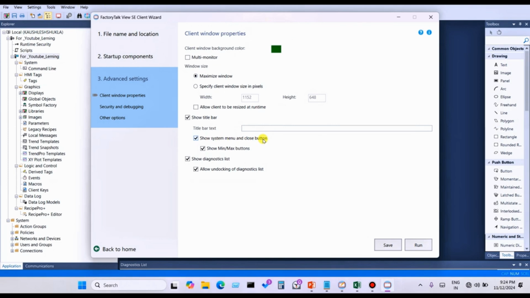So system menu bar button. System menu bar button means close button. You can see here system menu and close button. And next is the minimize and maximize button. If you select it, in the runtime you will be able to see the system menu close button. And if you select the minimize and maximize button, you will be able to see the minimize and maximize button.